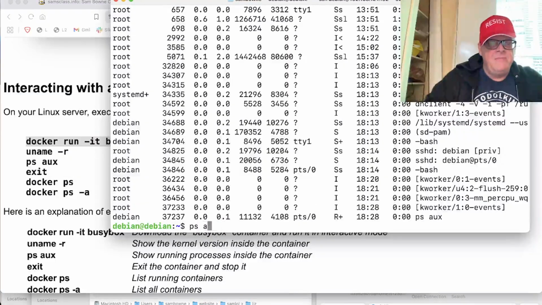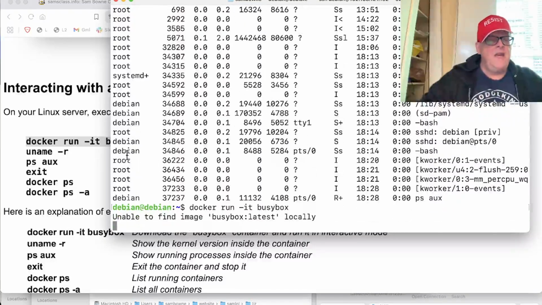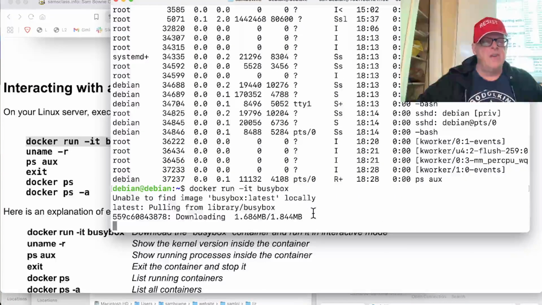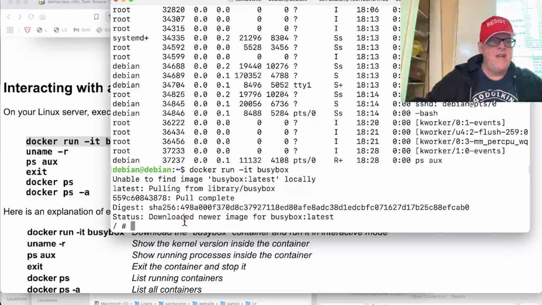So if we run that, it can't find it locally because I deleted all my images, so it's going to download it from Docker Hub. And there it goes. Okay, it's done. And now here I am inside the container with a pound.